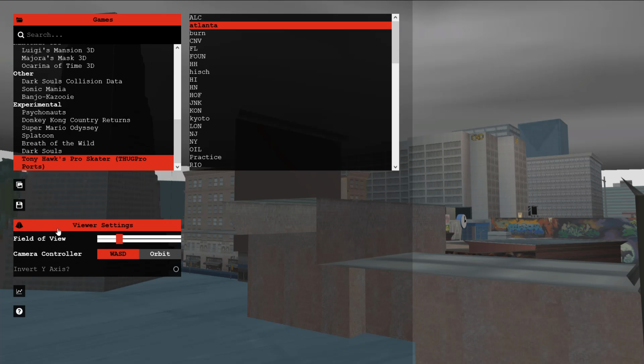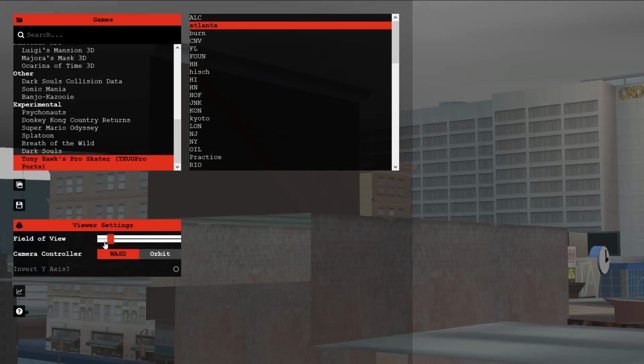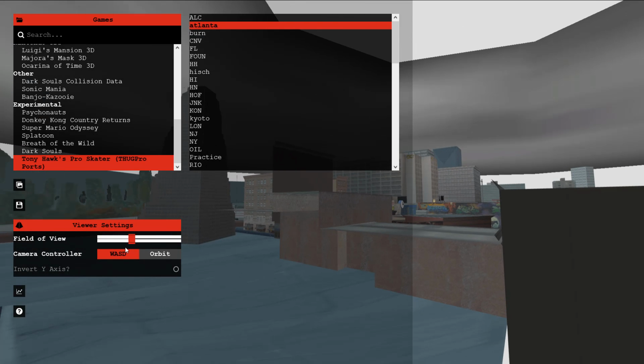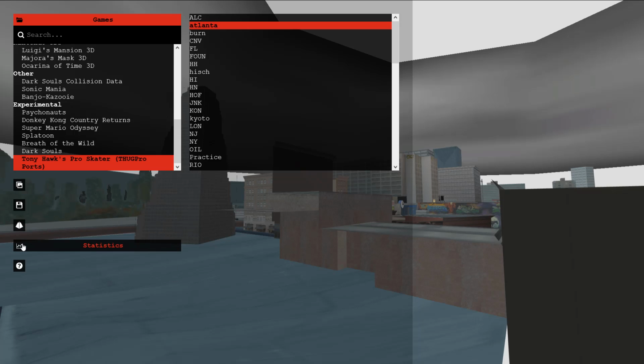We've got a couple of options with our viewer, so we can change the field of view settings that we're using to navigate around the world. And as I mentioned earlier, we can switch between WASD keys and orbit keys, and we can also flip the Y-axis.